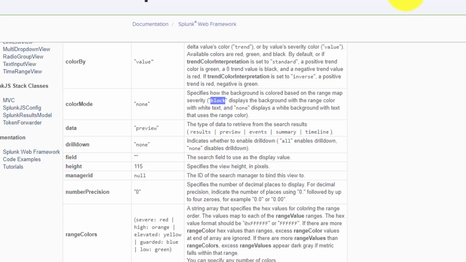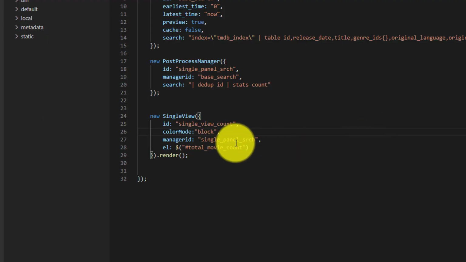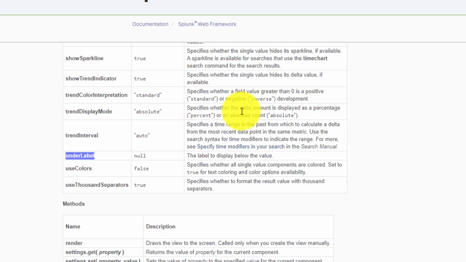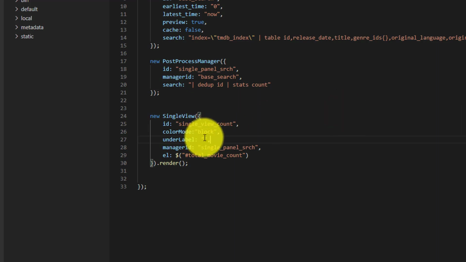So let us copy this one as well, the under label, copy over here, paste, colon, the value of the under label. And what will be the value of the under label for us? It will be the total movies, correct? So I'll be pasting it over here. Now if I save it, okay, let's do the range colors as well.